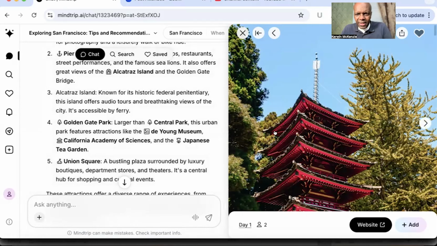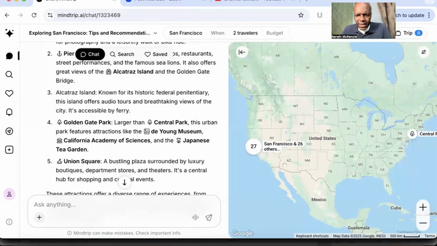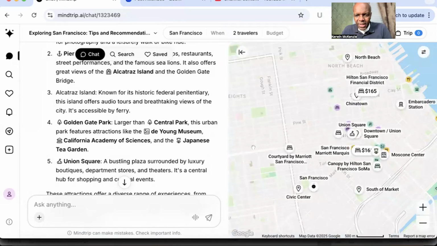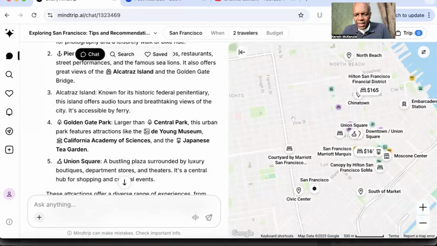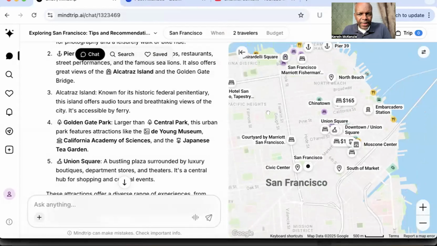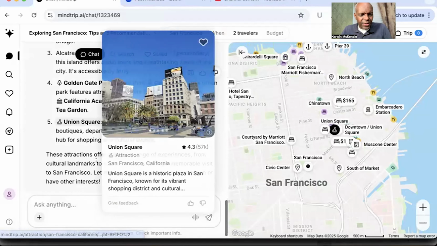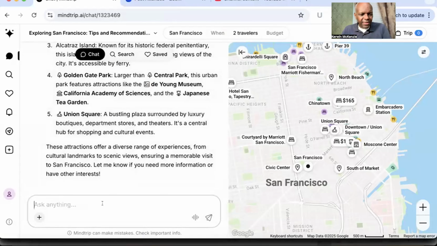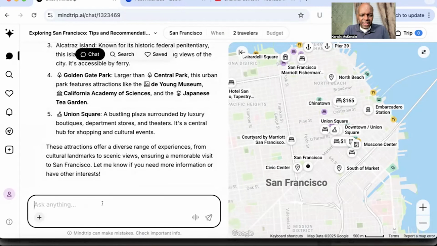So where is, oh, it's actually giving me that's day one for two people. But I don't understand why it zoomed out. Okay, so here are all the other attractions here. I mean, it's actually not too bad. There's Union Square again. Okay, fine. So let's see. How do I get to San Francisco from Houston?